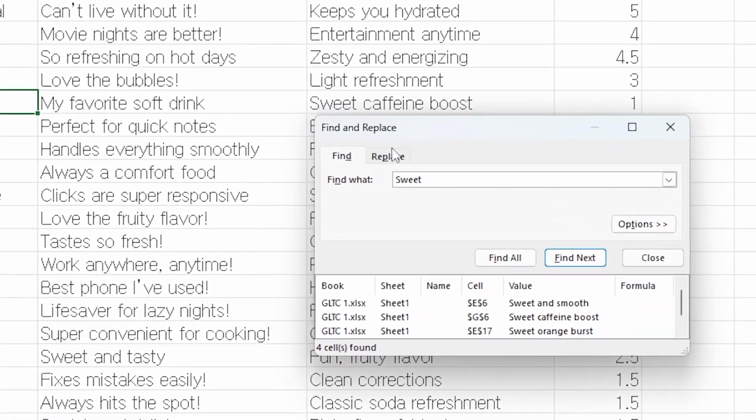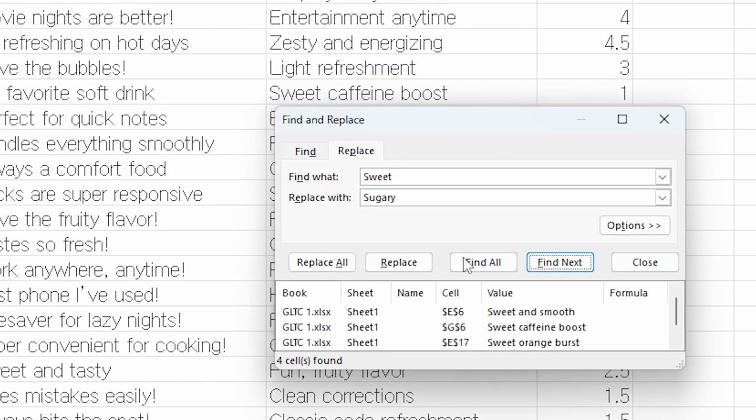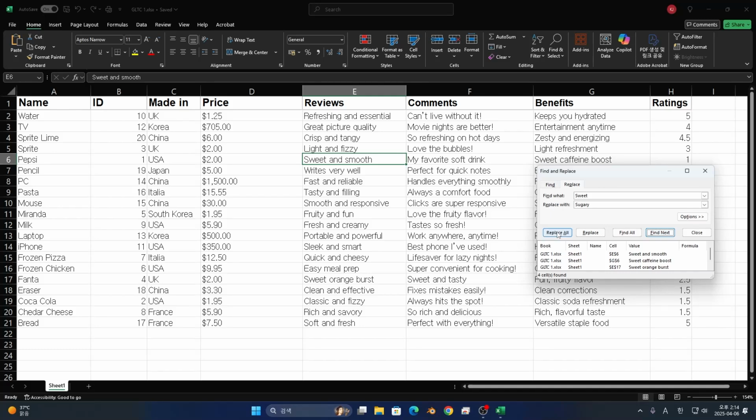And next is replace. When you press on replace, you can now choose what to find and what to replace with, such as if you want to replace the word sweet with sugary, you can do this, and you can press find next, and if you find the one you want to change, you can press replace.